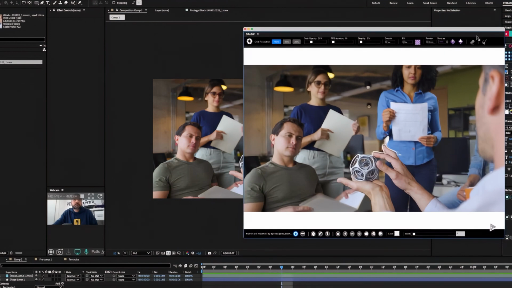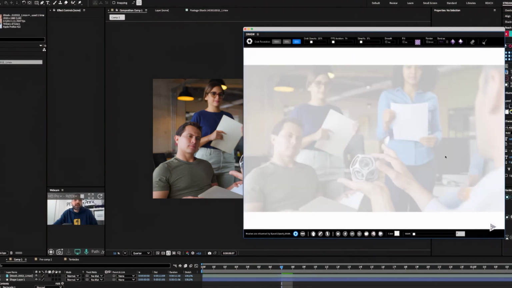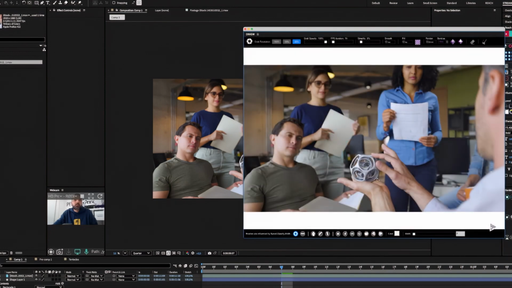But let's say I'm in quarter resolution. When I grab my image, it will be faster. Let's do it again. It will be faster, okay, but the resolution will be at quarter here and quarter there. So I can trace once again my animation. As you can see, it's really faster.